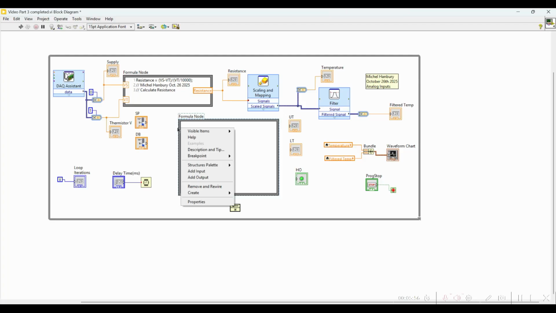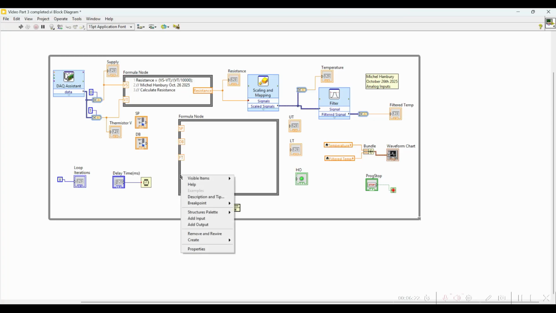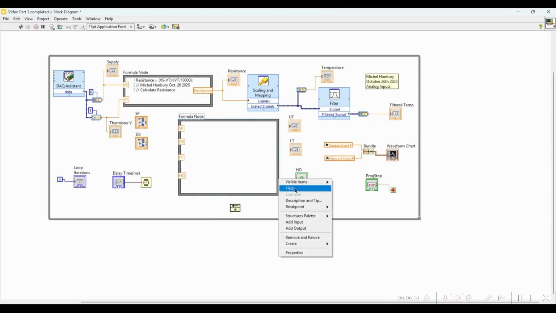So basically just on that edge, we add an input. And the first one is going to be set point. The next is going to be deadband. So add input, deadband, and add another input. It's going to be filtered temperature. So FT, and then heater output. So this is going to be for the feedback. And so I'm actually going to add a heater output here. Heater output, and I'm going to add upper threshold and lower threshold.